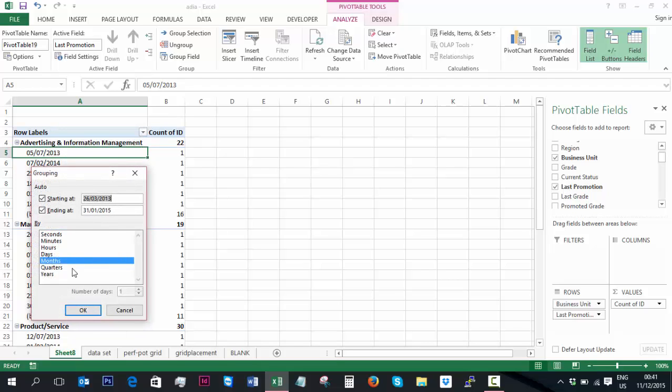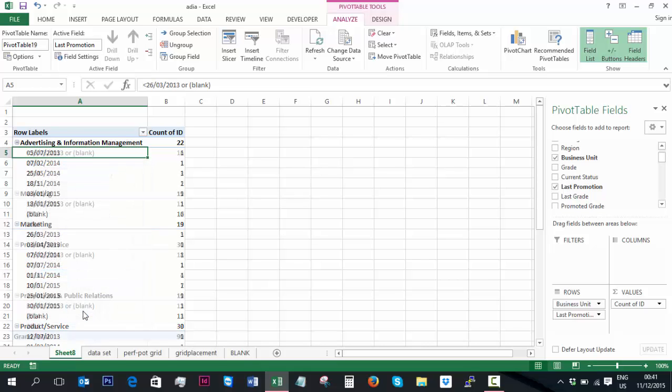Now you have a couple of options here. I would actually uncheck both the starting at and ending at in case any of your data changes later. And you want to know the per year. So you're going to click year and make sure that you deselect month and click OK.